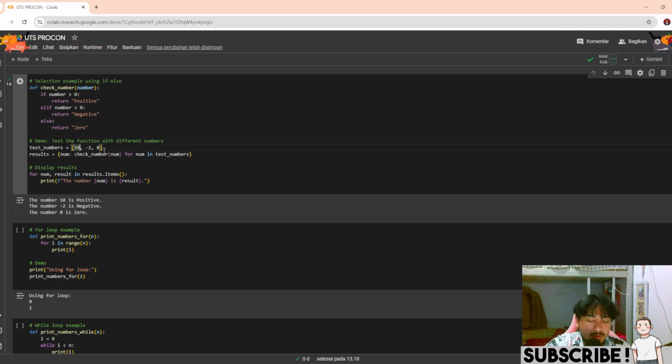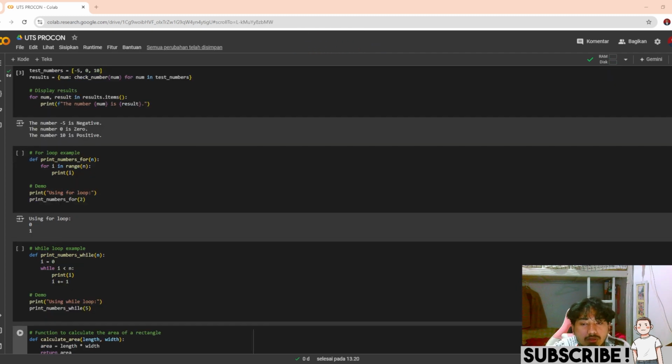But what if we change this to be a negative number and this is the positive number? Maybe this is a 0 and this is a positive number. So the result is like this too. The number -5 is negative, the number 0 is 0, and the number 10 is positive. So we continue to the number 2.